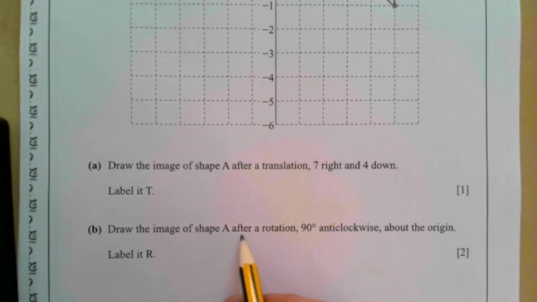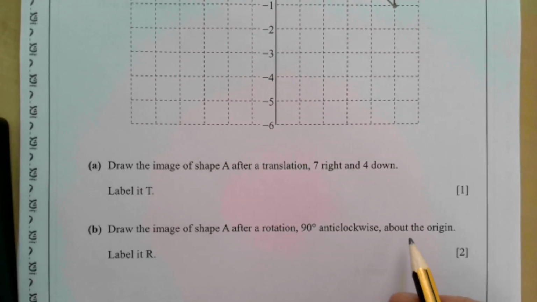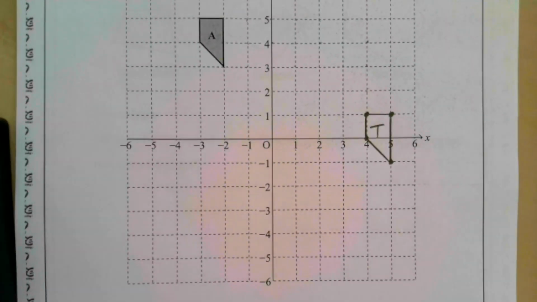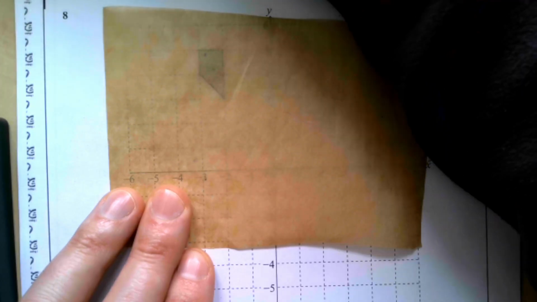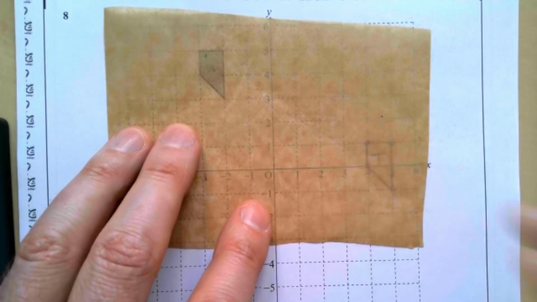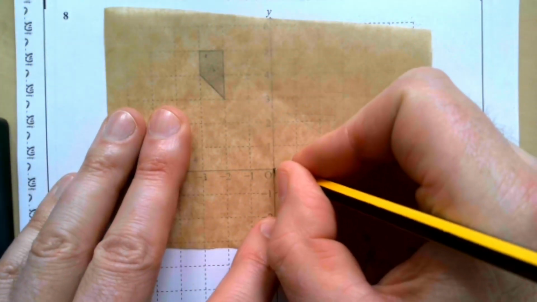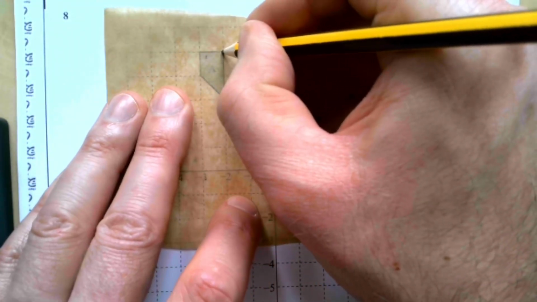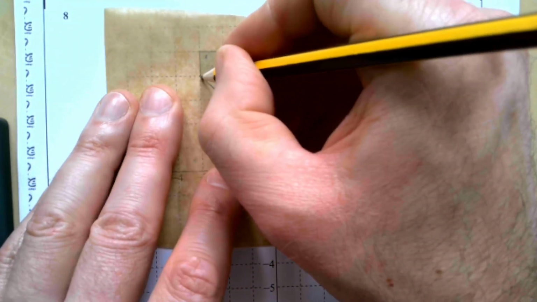Draw the image of shape A after a rotation 90 degrees anti-clockwise about the origin. Label it R. The way we do our rotations is to use some tracing paper. I have some here. Okay, it's actually greaseproof paper from the kitchen, but that's okay. It's about the origin. That's my dot there. You might be better using a ruler here, but I'm just going to go freehand for the minute.